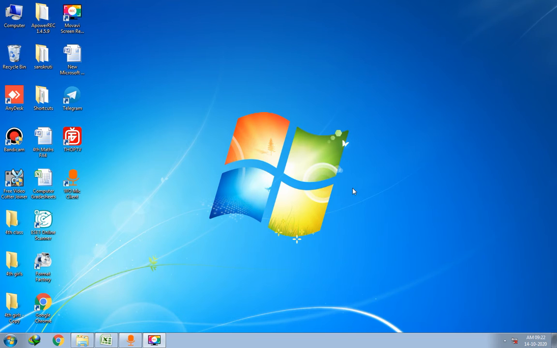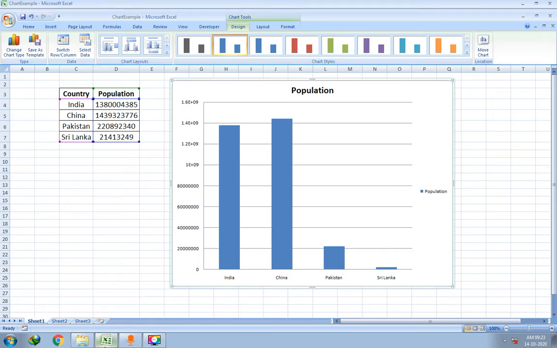In the previous session we have seen different components of the chart. Now today in this session we will be talking about the three tabs specially provided for the chart. Okay, so without any further ado, let's start the video. So let me open Microsoft Excel.